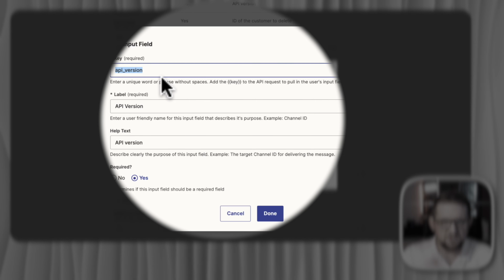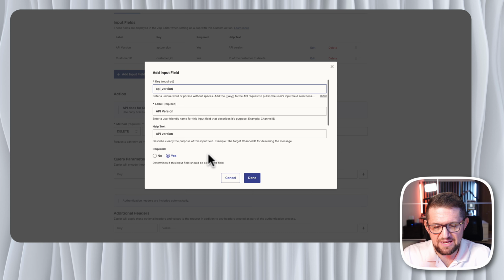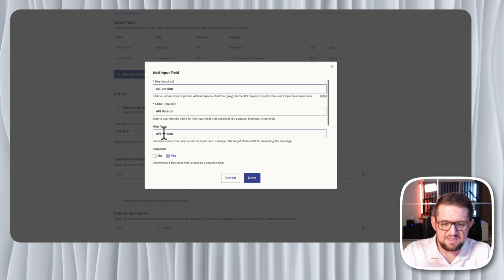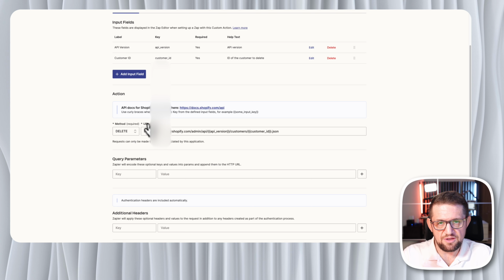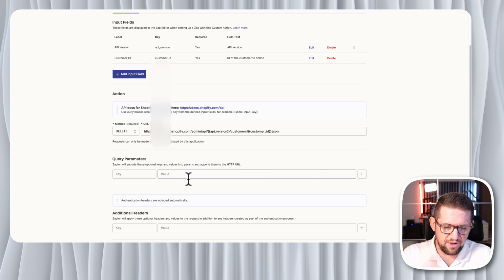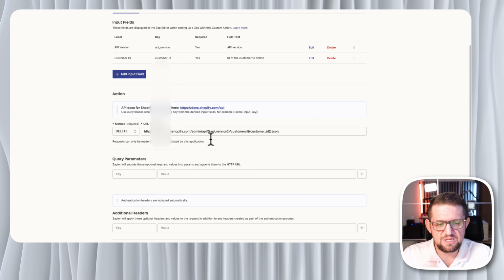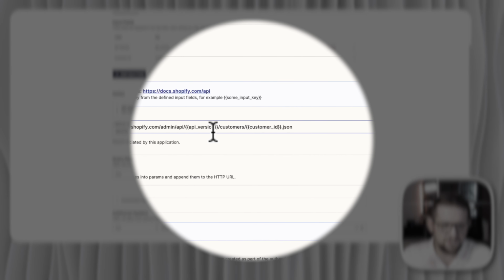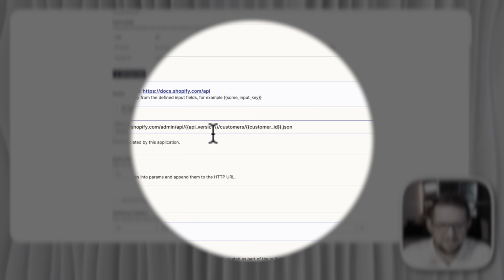So no spaces, obviously, to be able to use it. Do not use the brackets. And then give it a label and maybe put some text to explain what it is exactly. And later in the URL or the parameters or the headers, whatever you need to get some of those inputs, there you will use those brackets. So just something, maybe it's obvious for you, but just something that took me some time to figure out.